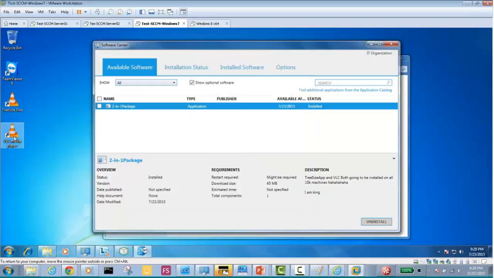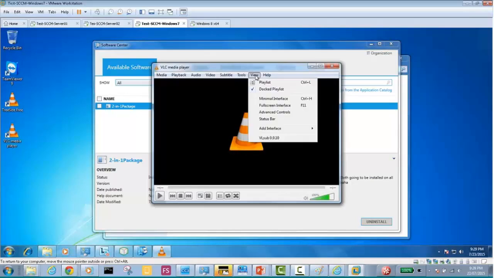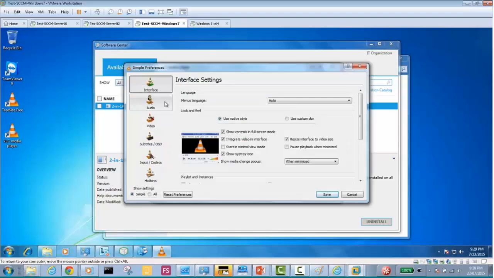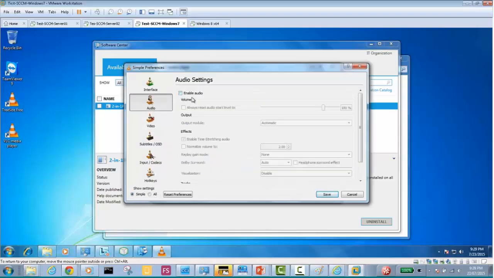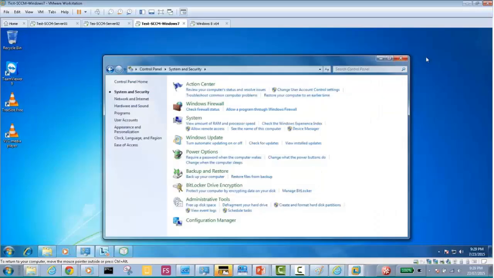And yes, was the customization copied as well? If I go to view, tools, preferences, audio, yeah, see, customizations were all copied. If we deploy these to the 10,000 computers, that's exactly how they're going to be deployed, the way we customized it. Okay, operation successful. Yay.